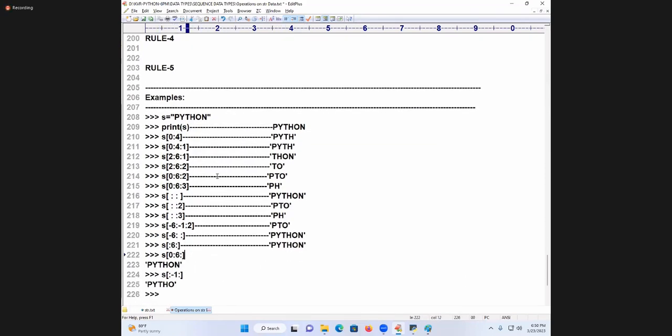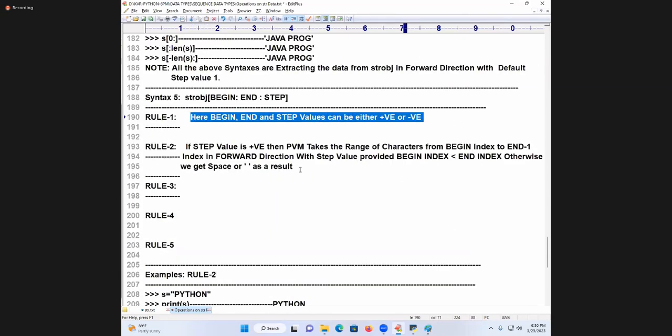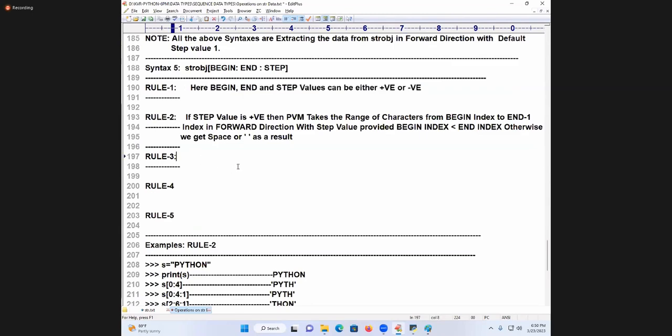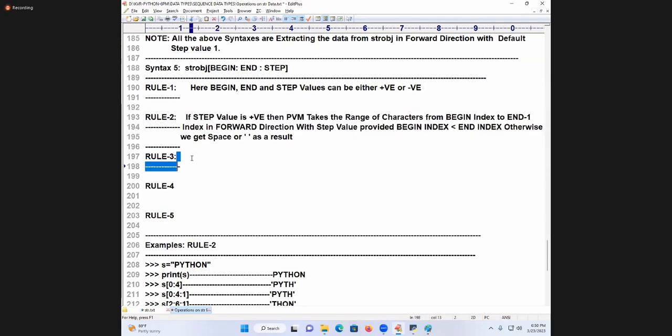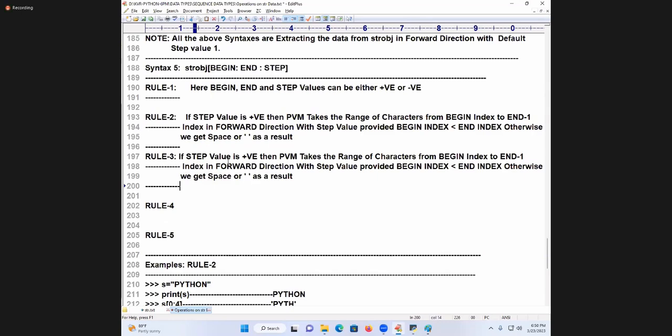So, let us come back to the point. This is related to rule number 2. Rule 2, right or not? Rule 1, anyhow, is general. Now I am coming to something very, very important. Please follow. If the step value is negative, then Python takes the range of characters from begin to end plus 1.